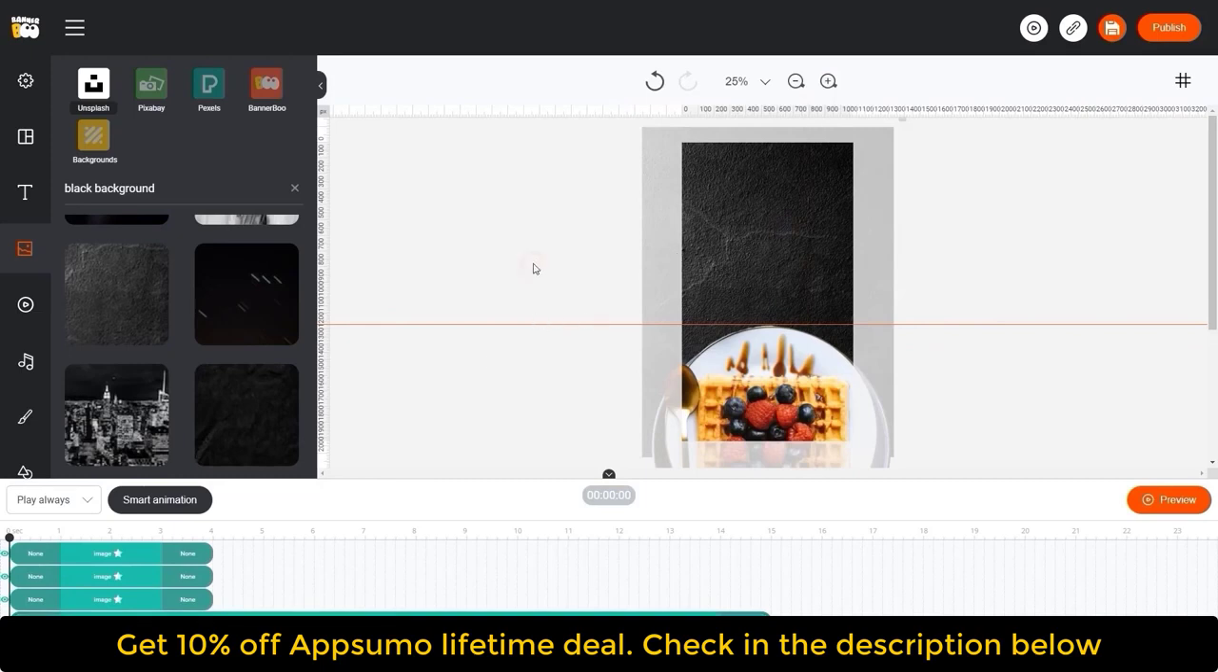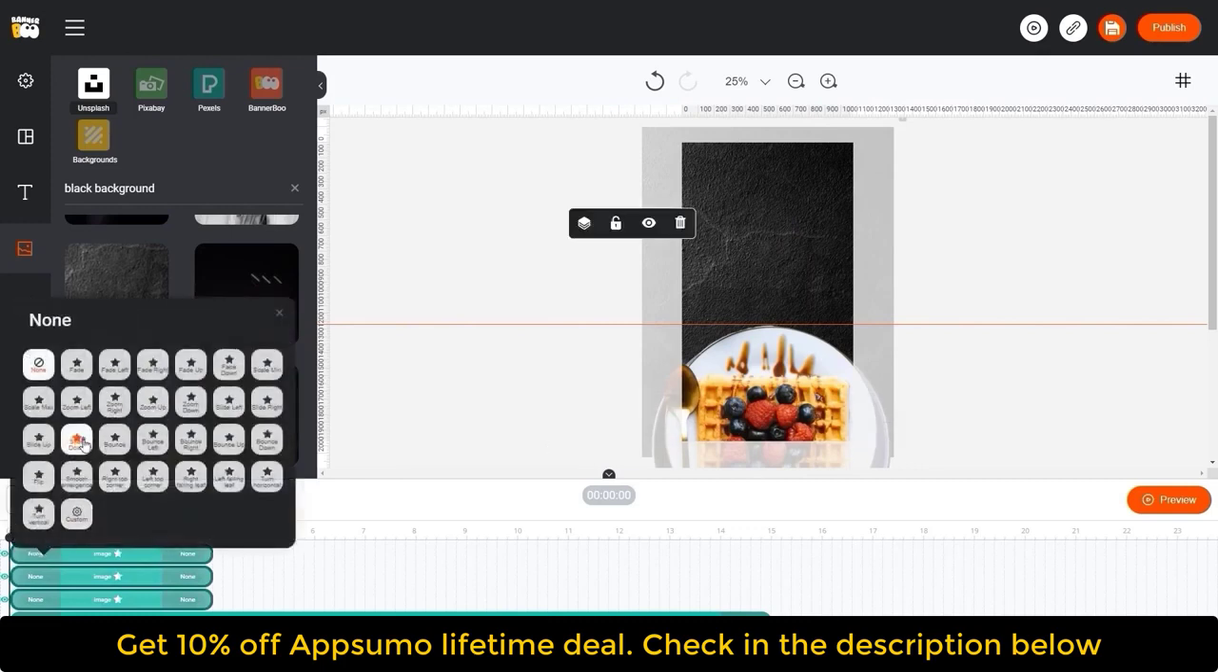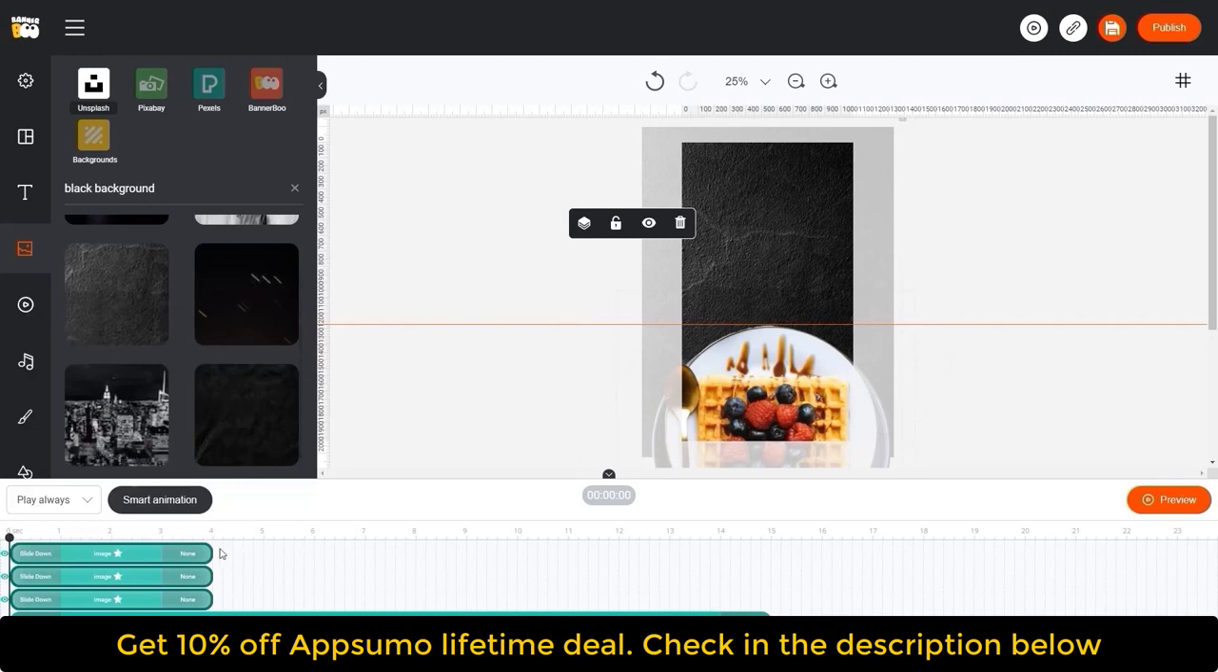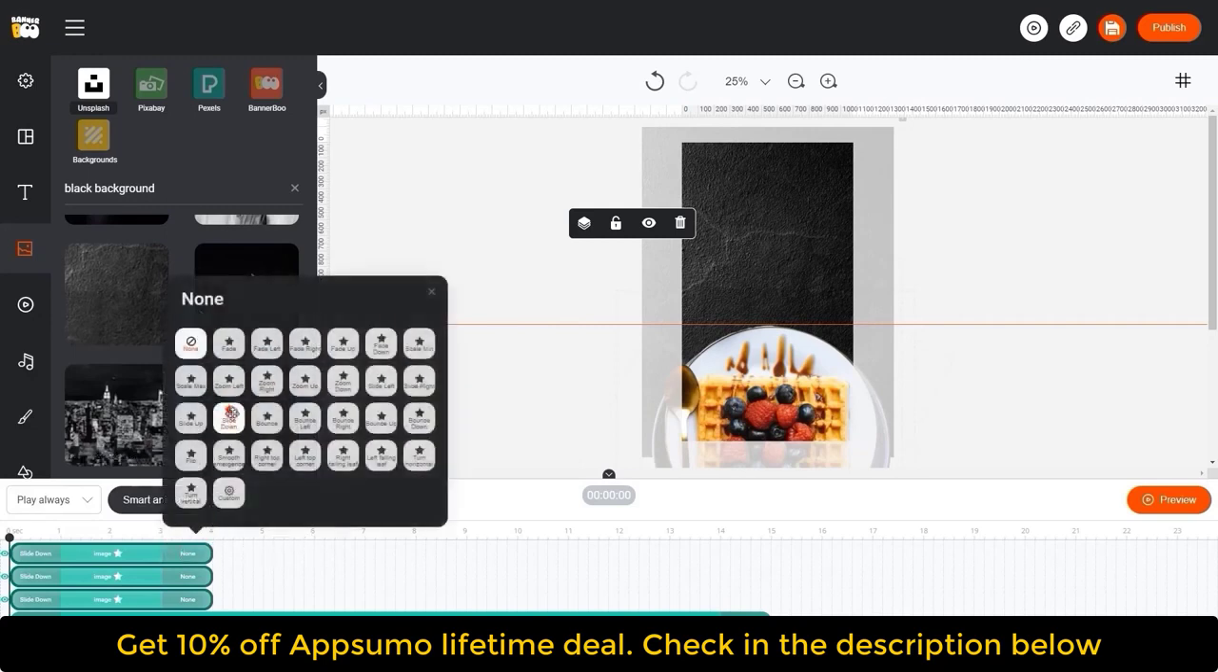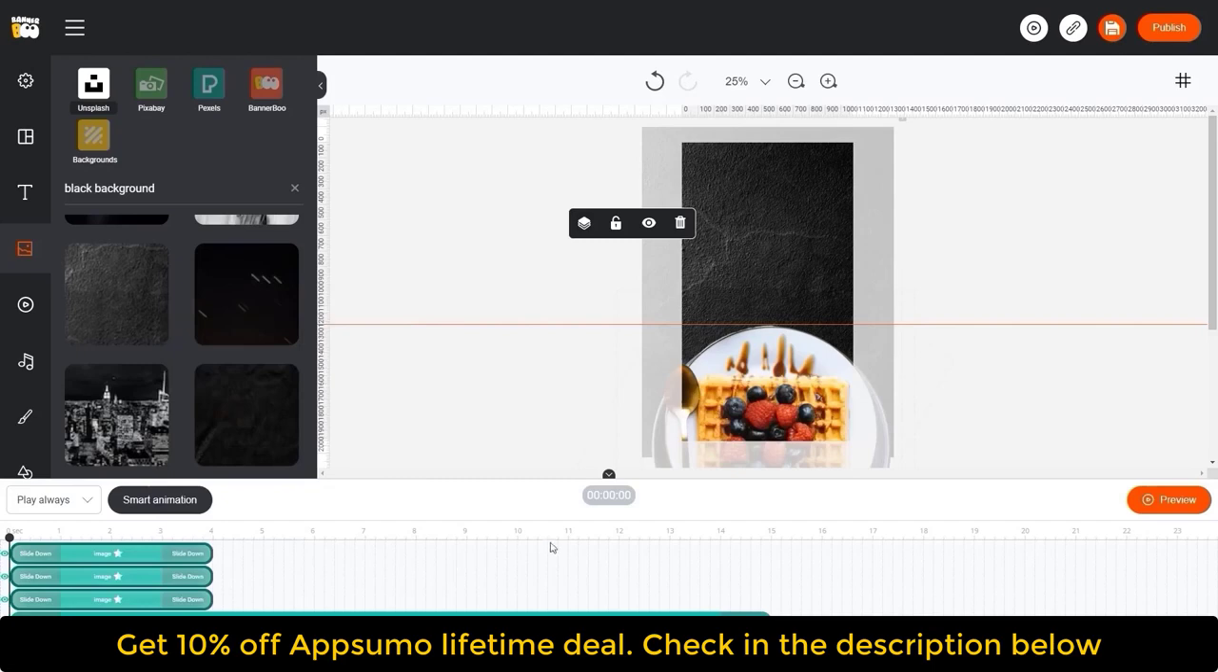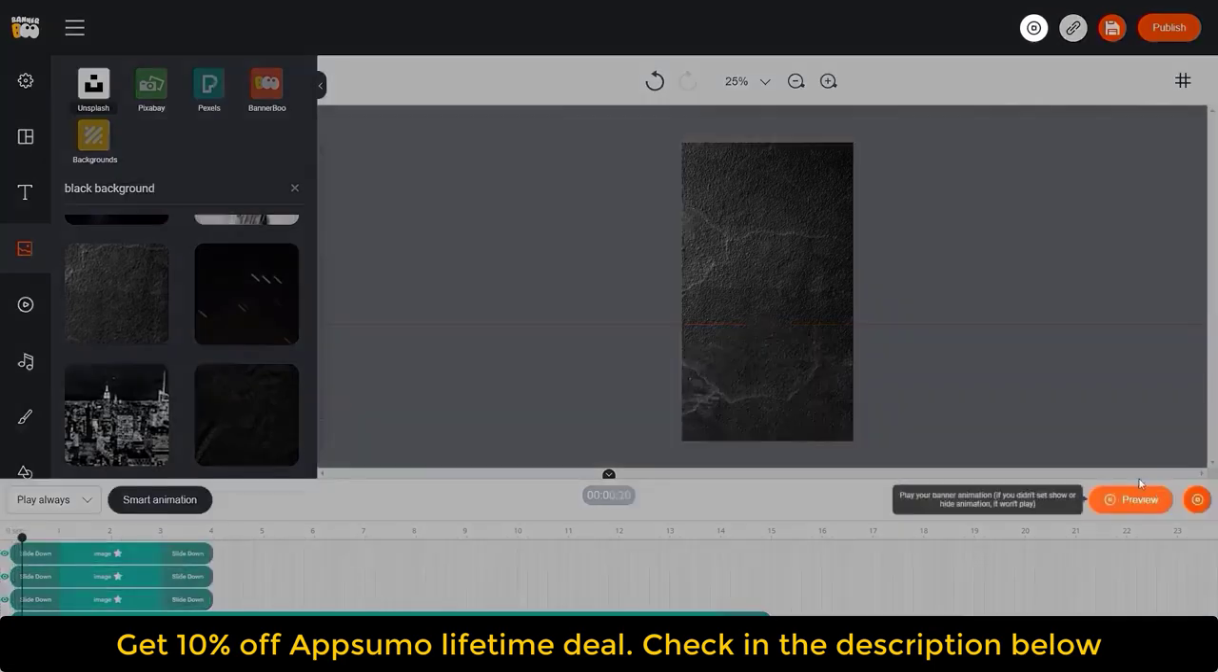Good. Now let's add animation to our dishes. To add animation to all the dishes together, and not to each one separately, it is enough to simply select them all. Thus, choosing an animation for one object, you automatically duplicate it on all other objects. Let's take a look at how our animation works.